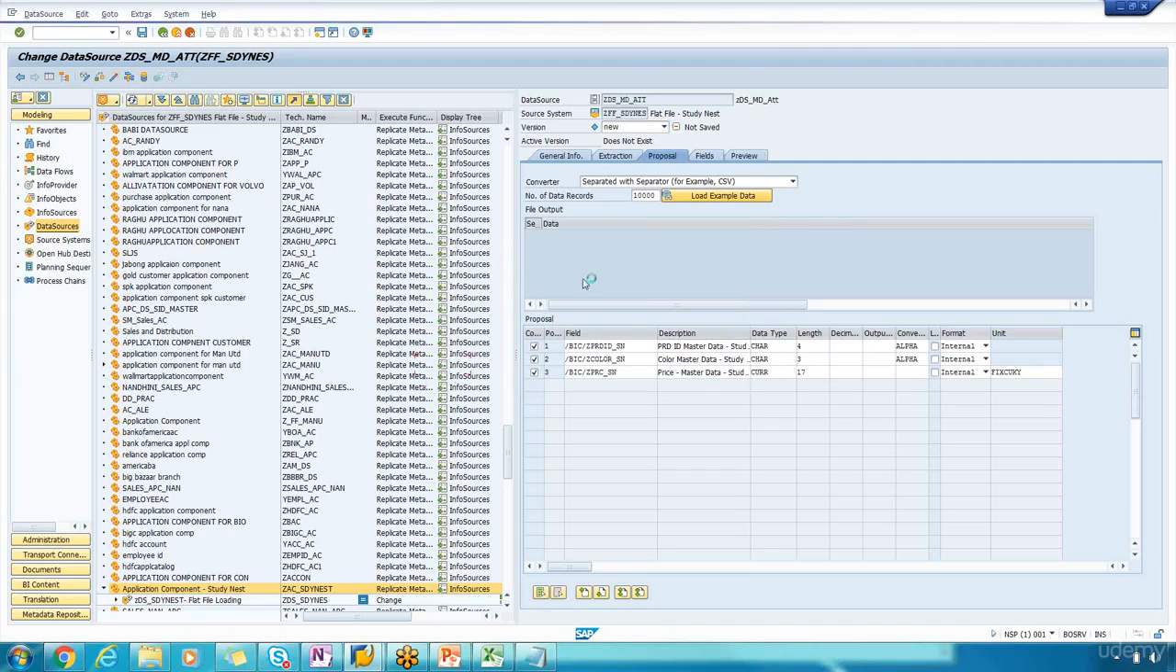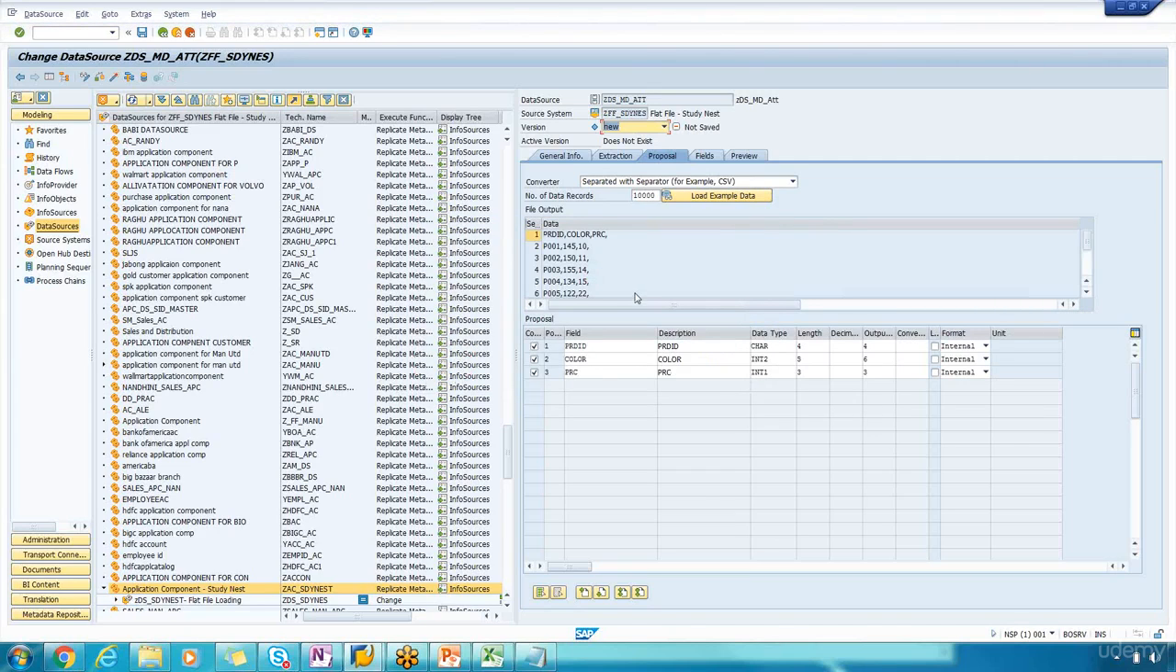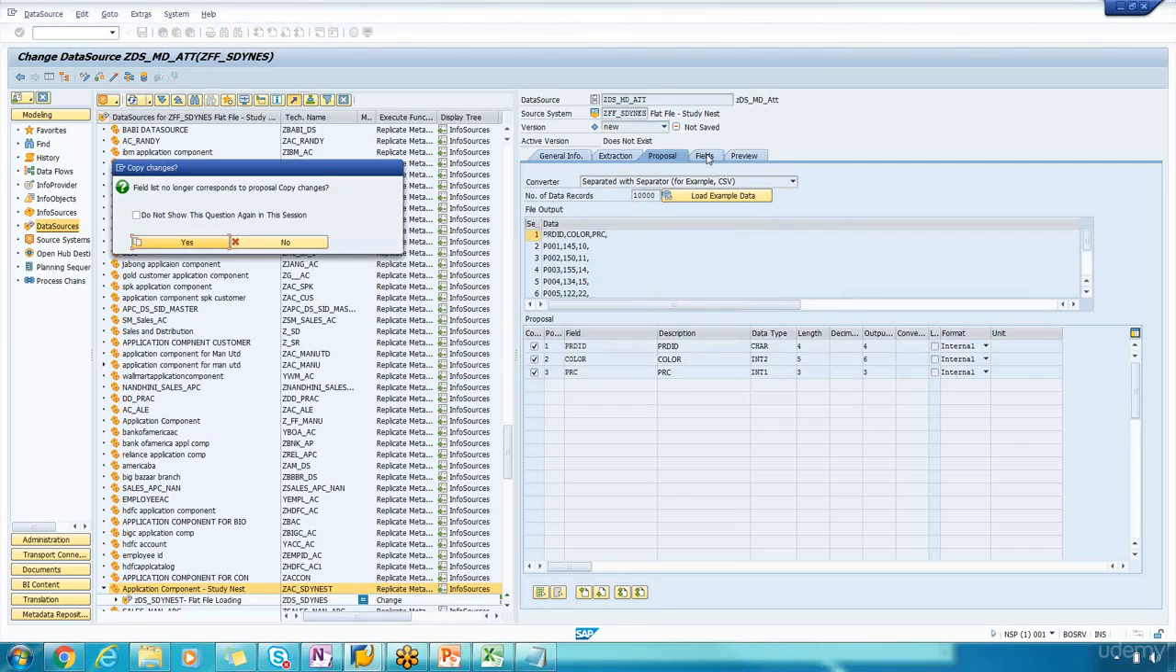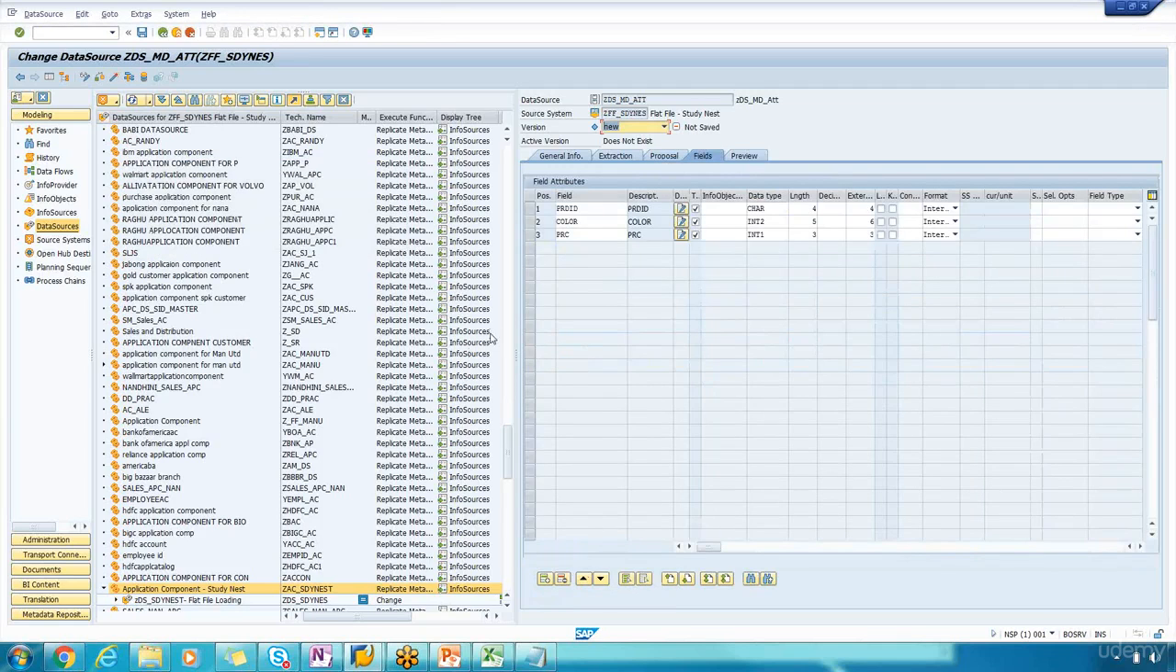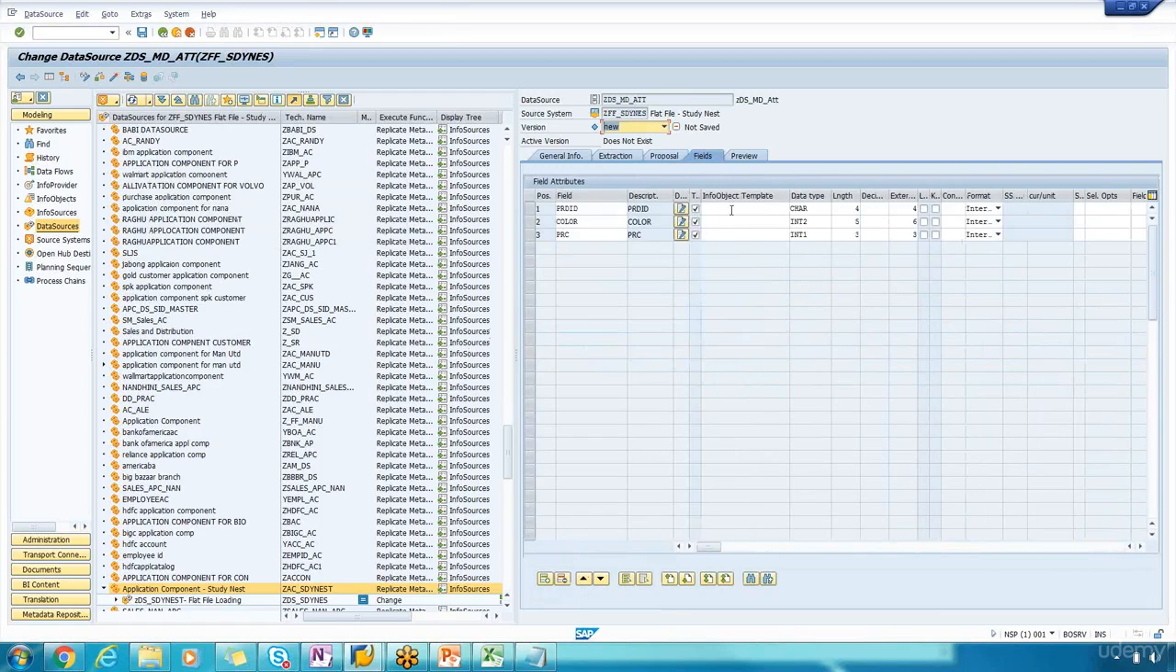It's asking me to allow, right? Fields, you can say yes. See, there are two things. One is, if you know the info object name, you can always give the info objects for all these three. These are all coming from where? From the flat file, right?